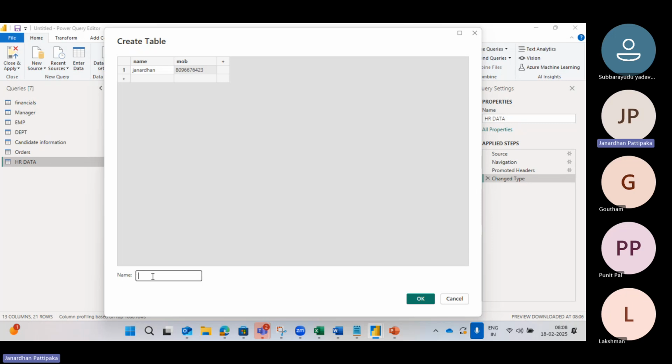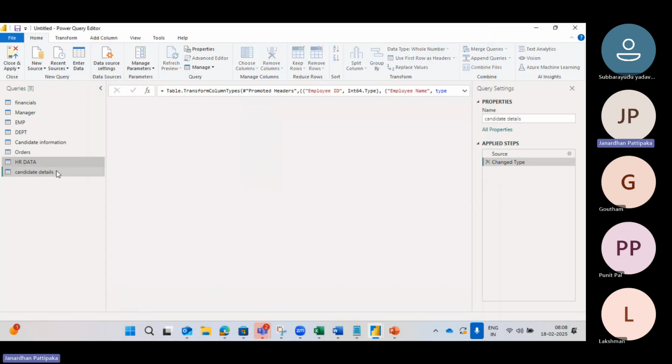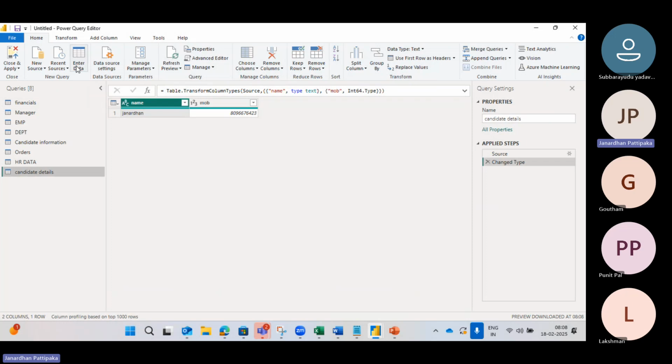candidate details, instead of information, candidate details. When I click on OK, see, one table will be created. See, candidate details, a new table is created manually. So with the help of this enter data, you can create tables.